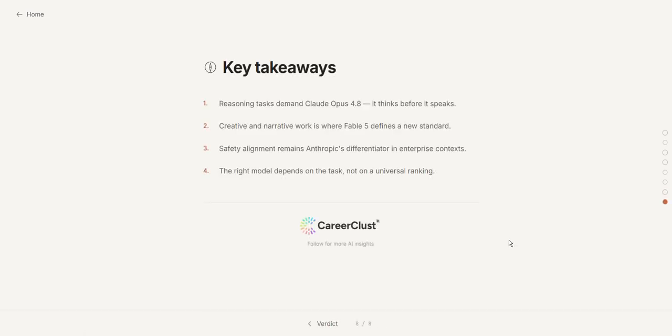Key advantages. Reasoning tasks demand Claude Opus 4.8. It thinks before it speaks. Creative and narrative work is where Fable 5 defines a new standard. Safety alignment remains Anthropic's differentiator in enterprise contexts. The right model depends on the task, not on universal ranking.